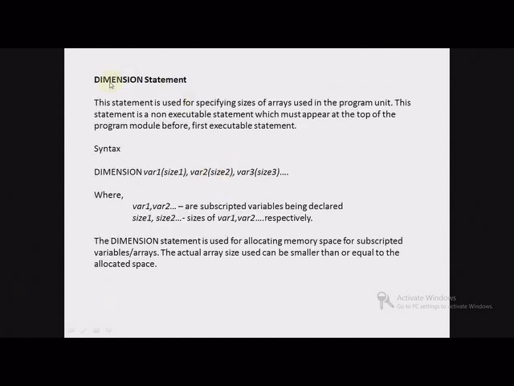We have seen earlier that there is a dimension statement, and we have seen that the dimension statement is used for allocating memory space. So the statement is used for specifying size of array used in the program unit. This statement is a non-executable statement which must appear at the top of the program module before first executable statement. We have seen that the statement was written at the top of the program. The syntax of dimension statement is like this. Dimension, this is the keyword, followed by variable name, followed by size of variable, the first variable, then second variable, followed by size of second variable, third variable, followed by size of third variable, and so on.